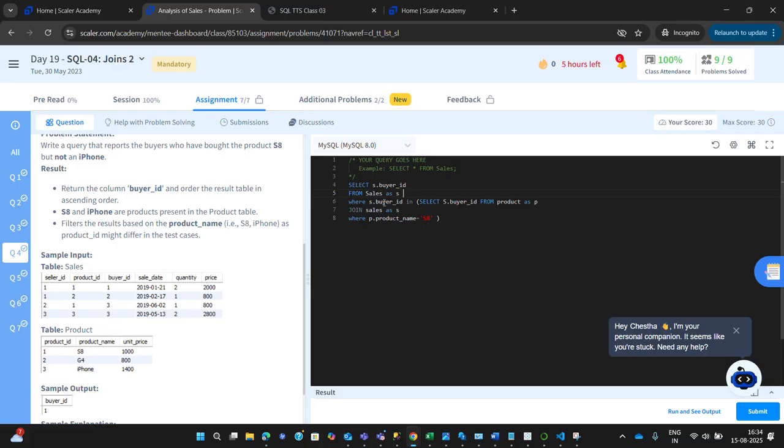So select buyer ID from sales where that buyer has bought the product, join on s dot product ID. Here we will need a join. It is equal to p dot product ID where p dot product name is equal to S8, where the buyer has bought the S8 but not an iPhone, and s dot buyer ID, the same buyer has not bought the iPhone, not in. Let me just copy this query from here and change the product name from S8 to iPhone. This is also an important question.